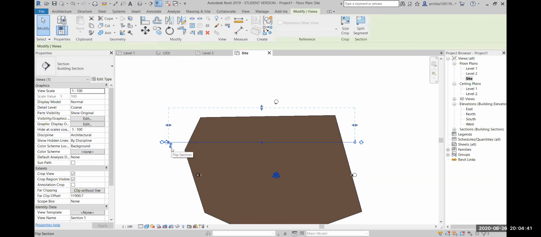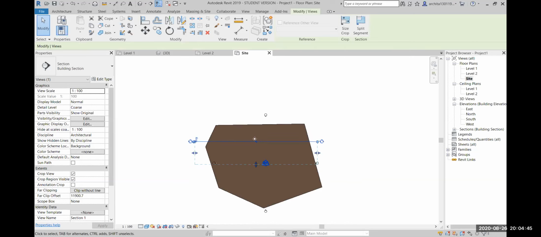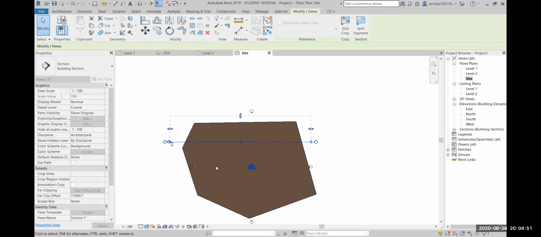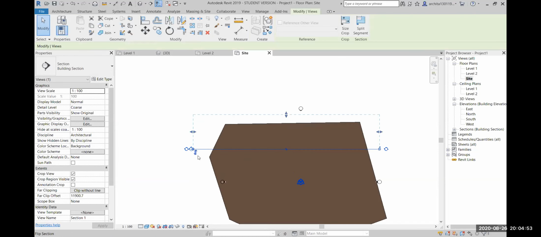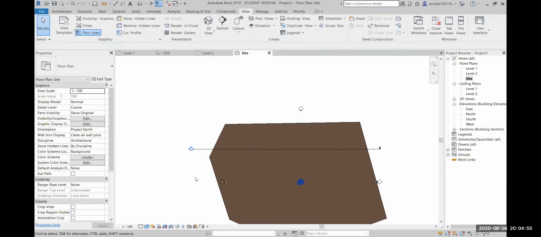And this double-sided arrow is to flip the section. Now if I want this side section, I'll have to increase the extent and all those things. But let's say I want this side section. And that's it. Then click somewhere outside.